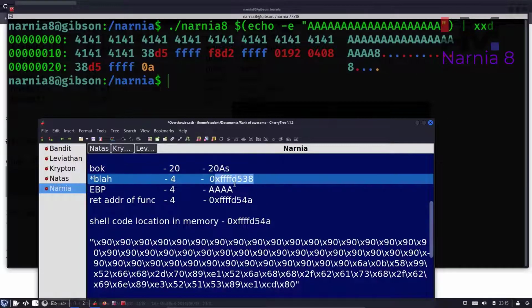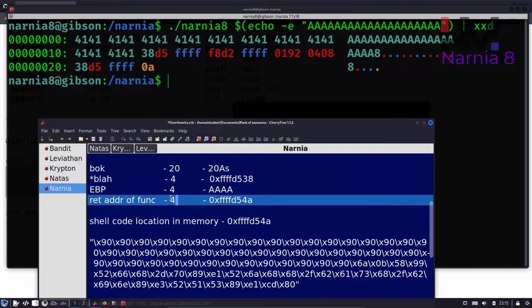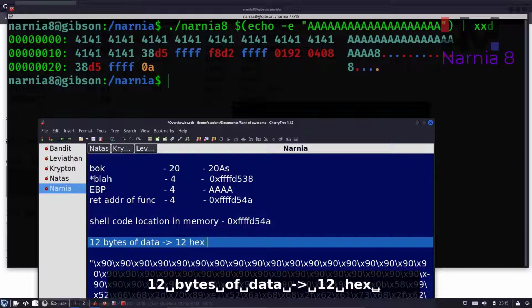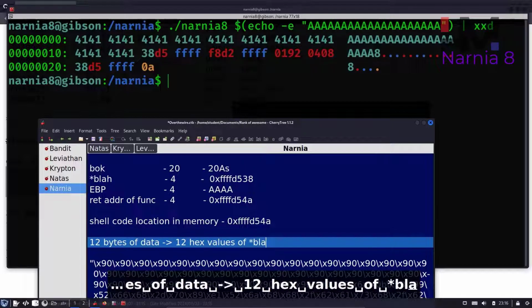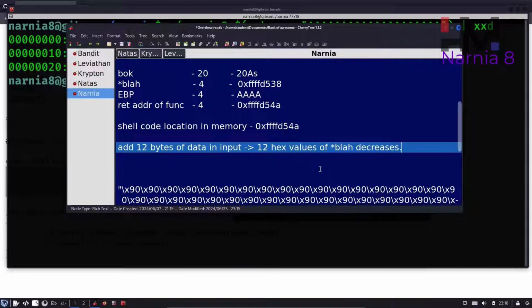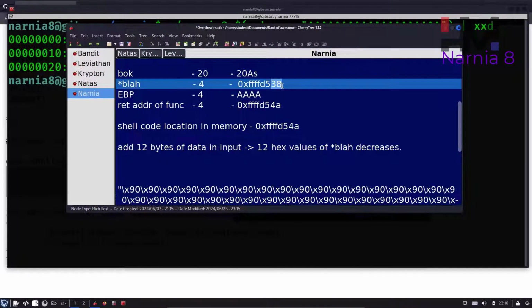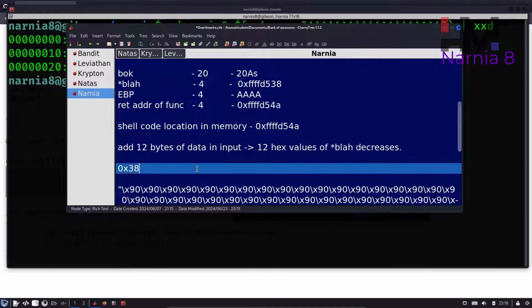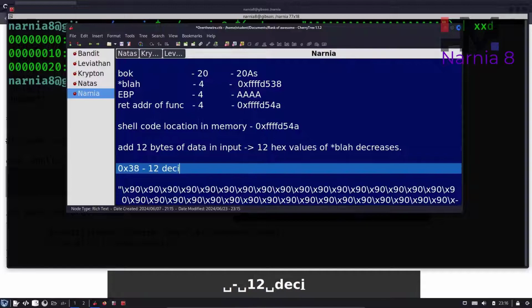We have to calculate what happens to this memory address when we give 4 plus 4 plus 4, 12 bytes of data. When we give 12 bytes of data, the hex value of blah decreases by 12. So with this logic, let's take the last two hex digits, which we can represent as 0x38, and 12 bytes, which is 12 in decimal.